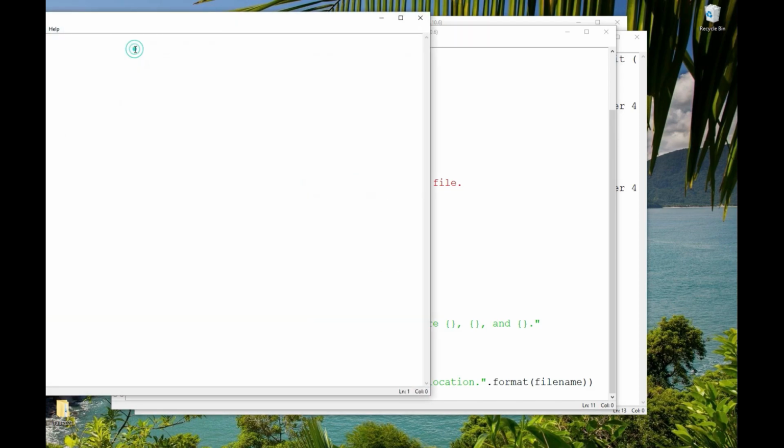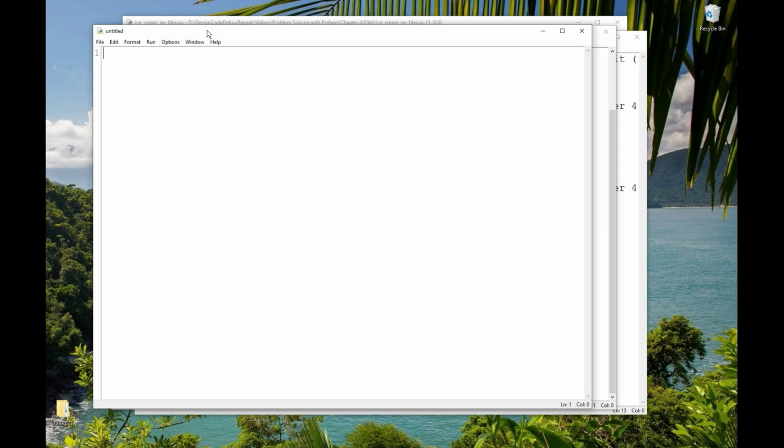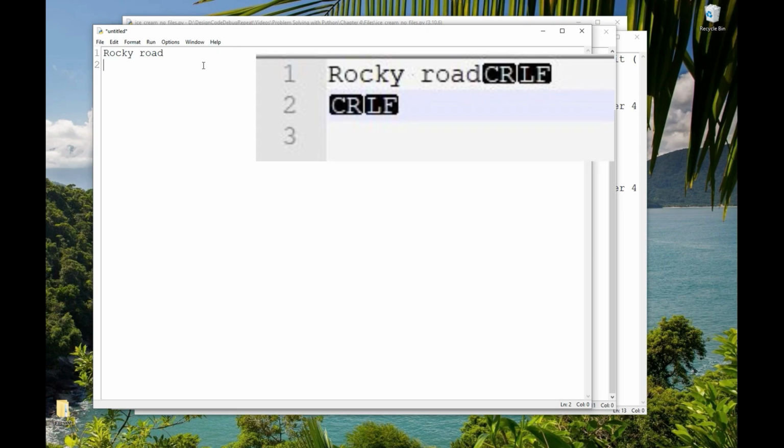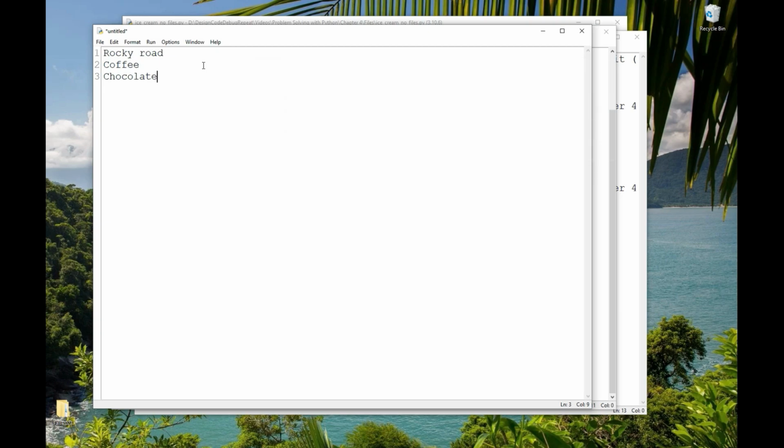I'll choose File, New File, and then I'm going to type three ice cream flavors, one to a line. I'll type Rocky Road, and then enter, which brings the cursor down to the next line. That might seem obvious, but it's important to understand all of the characters that are in this file. Pressing enter inserts a new line character at the end of the first line. I'll type coffee, press enter, and then I'll type chocolate, and I'll save that as icecream.txt in the same directory with my program.